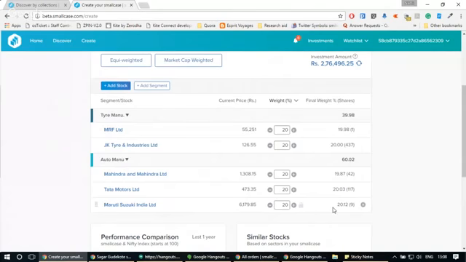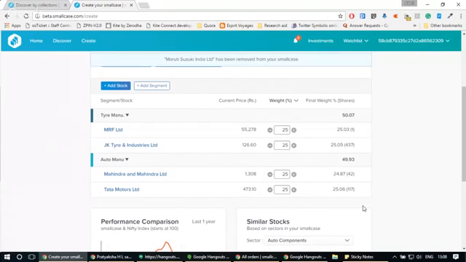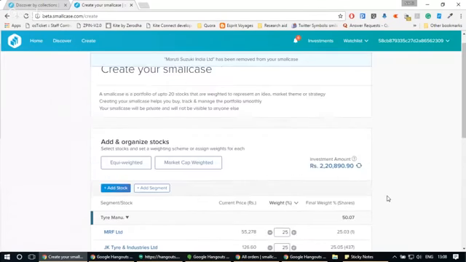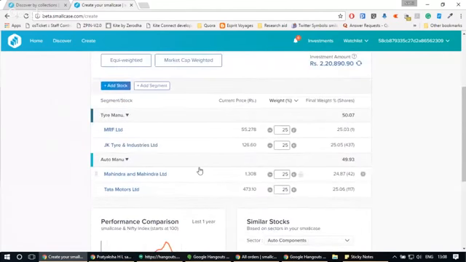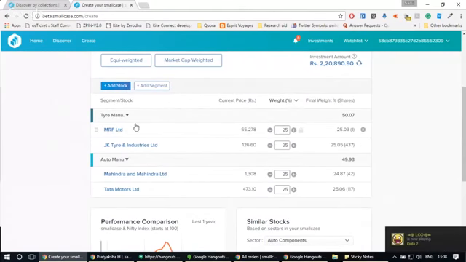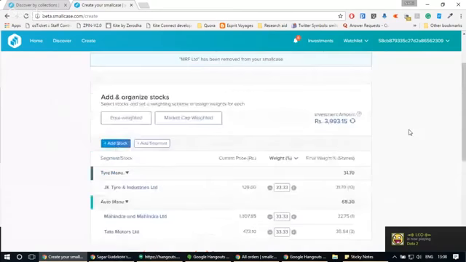Now, let's say I don't want to go ahead with it. I can just remove this stock by hovering on it and clicking on the cross option, which is available on the right side. As soon as I remove this, everything gets recalculated. I can still see that there is one more high-priced stock, MRF. Let's say I want to remove this also, and I can remove it from here.